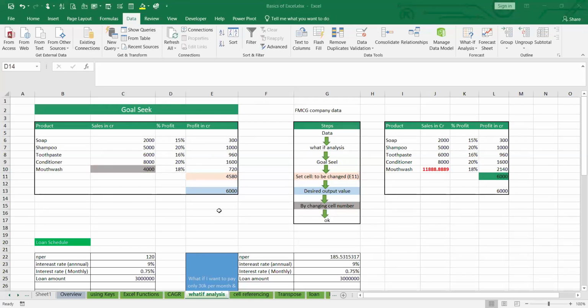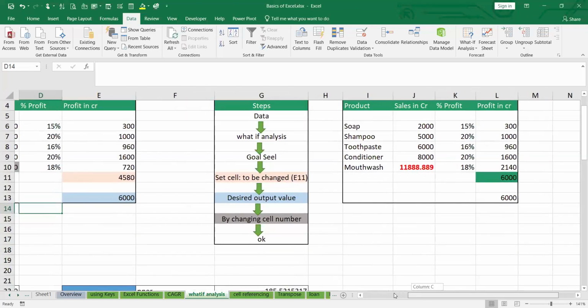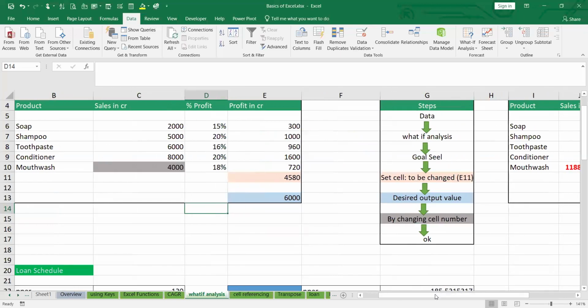Zoom out. Wait. Everyone, wait one second. I'm increasing the font size. You will have a look at this.